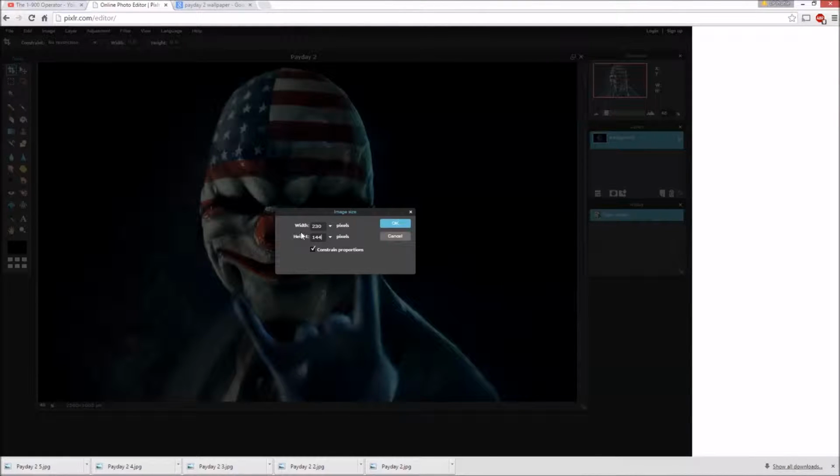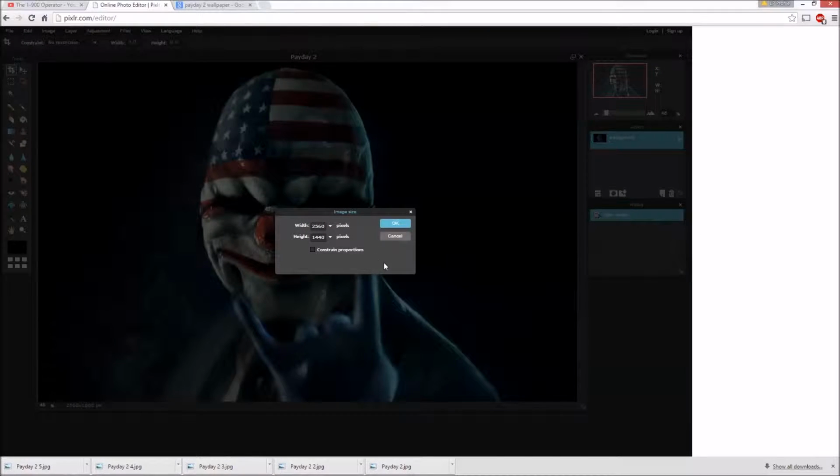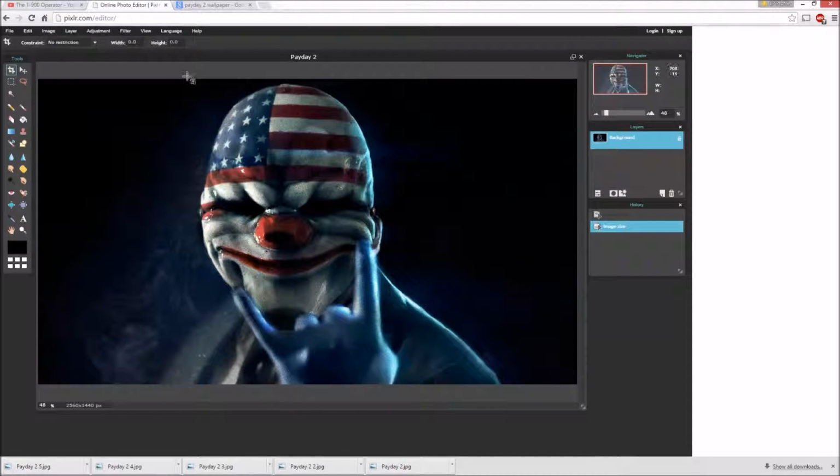Anyway, it's 2560, and you're going to want to set that height to 1440. Since it's 16 by 10, we're going to want to change it. 2560 is the width, and height is 1440. That's the typical 1440p resolution. That's as high as YouTube will let you go, so that's what we chose.